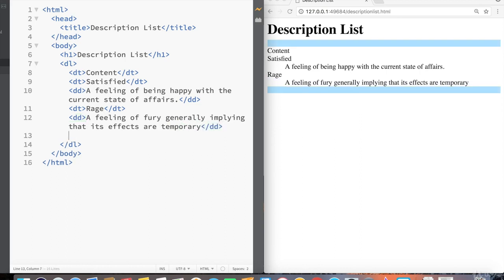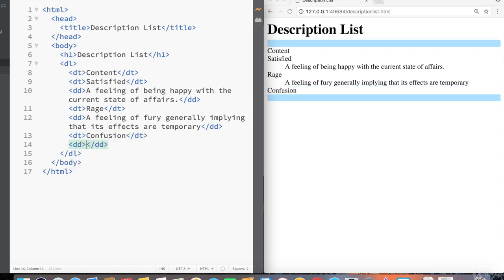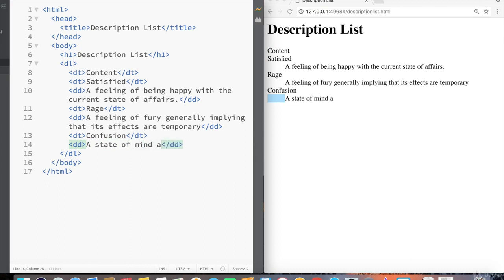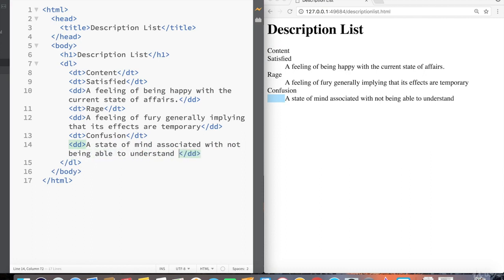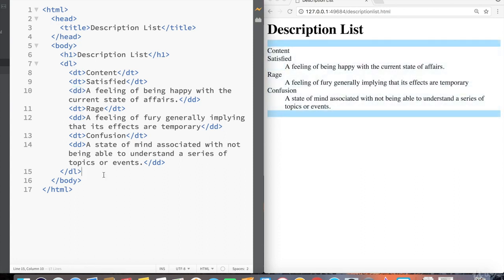Then we can have a third description term of Confusion and have that description be a state of mind associated with not being able to understand a series of topics or events. In this case, note that there must be a description term followed by a description. Multiple description terms will be assumed to have their definitions be followed by the next DD tag. Although you won't see this list being used very often, it's very useful for creating glossaries or index cards.